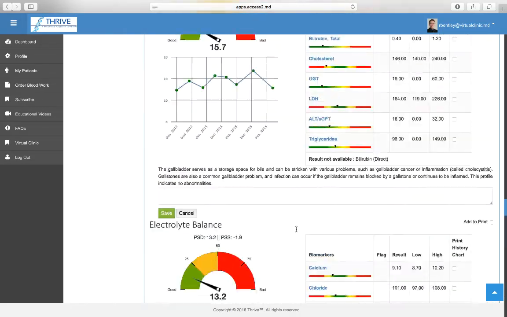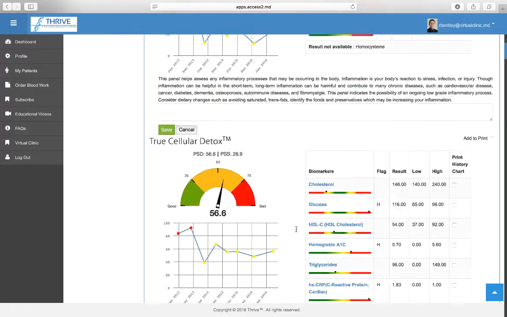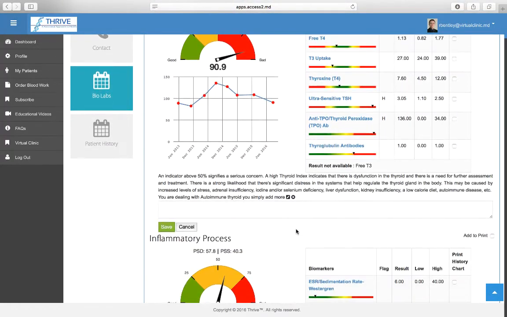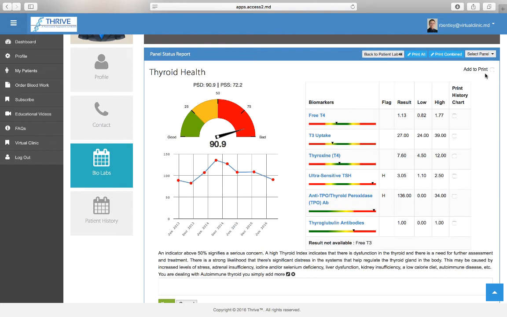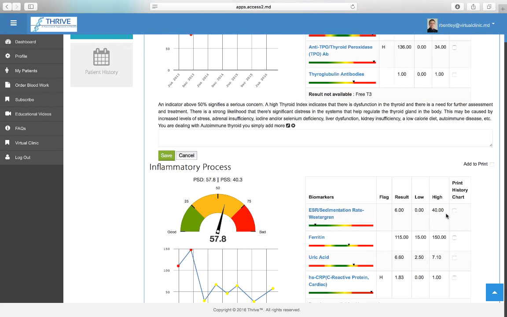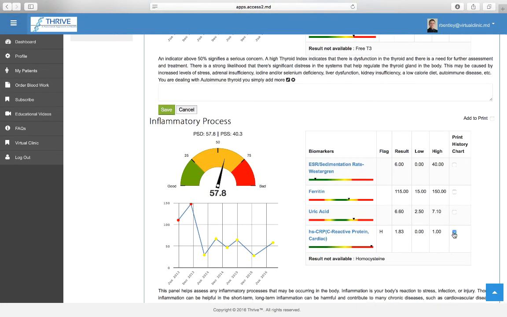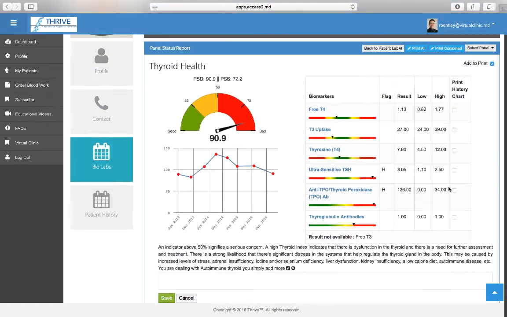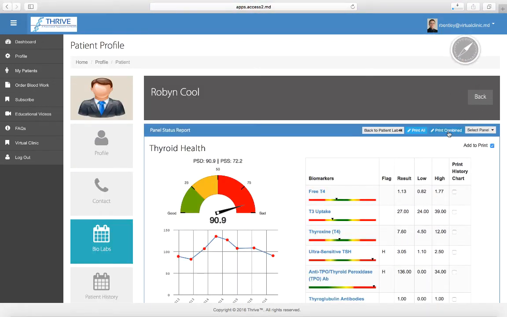But let's say I only want to talk to this patient about the thyroid. That's the chief concern with this patient. That's what we're focusing on. I can hit add to print here. And then I can come over here and say, I want to show them the historical comparison of, let's go down to the C-reactive protein, so I can show them the difference there and where things have been. And now I can hit print combined.